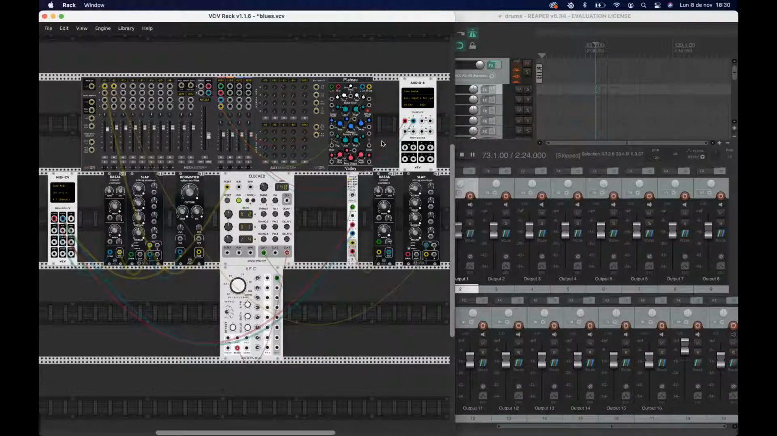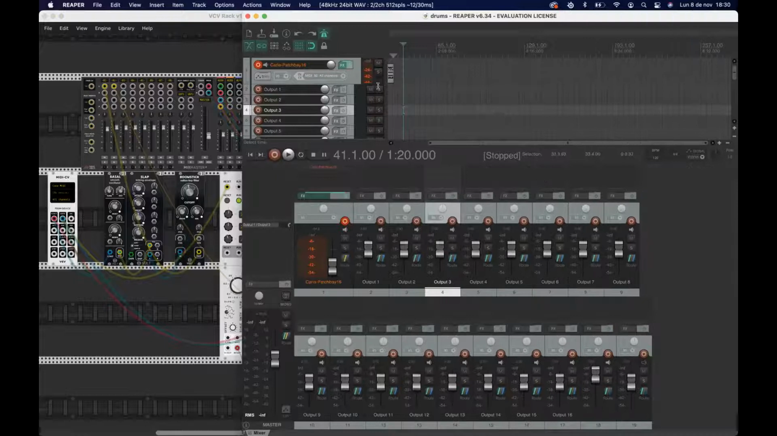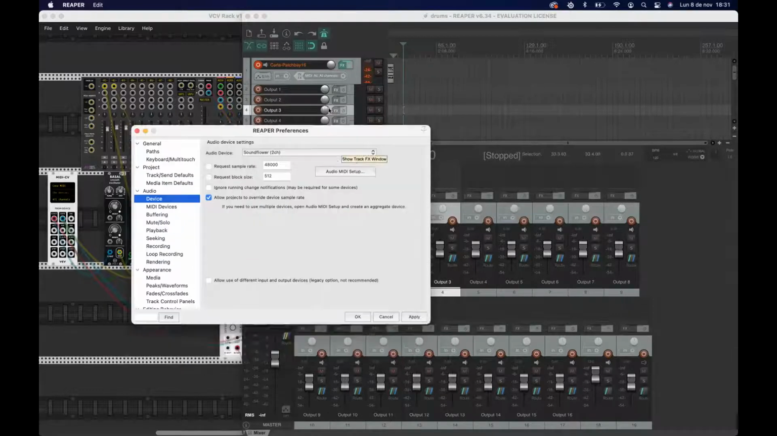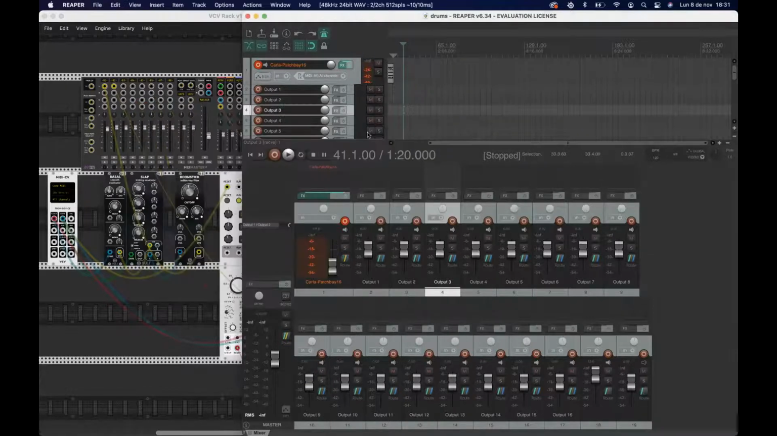Okay. Now go to Reaper and change the preferences of your audio. And then in device, instead of having default audio system, select Sunflower. And then apply. Select OK.